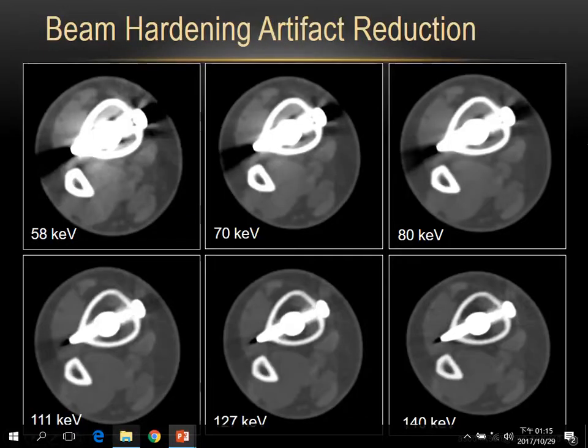One of the places where virtual monochromatic images are used most commonly is for beam hardening artifact reduction. You can see here that as we increase to higher and higher keV values, we eliminate a lot of the streak artifact next to this medullary rod, and we can actually now see the bone implant interface much better at this high keV image than at this low keV image.